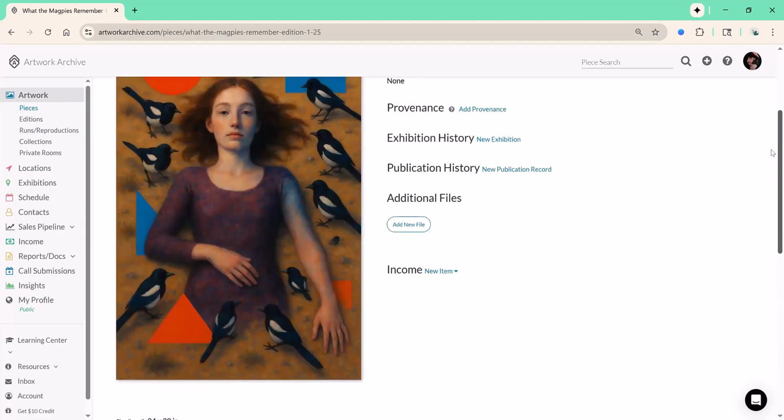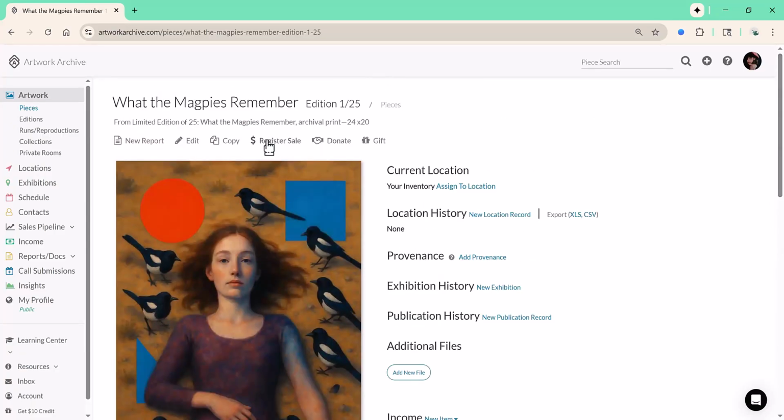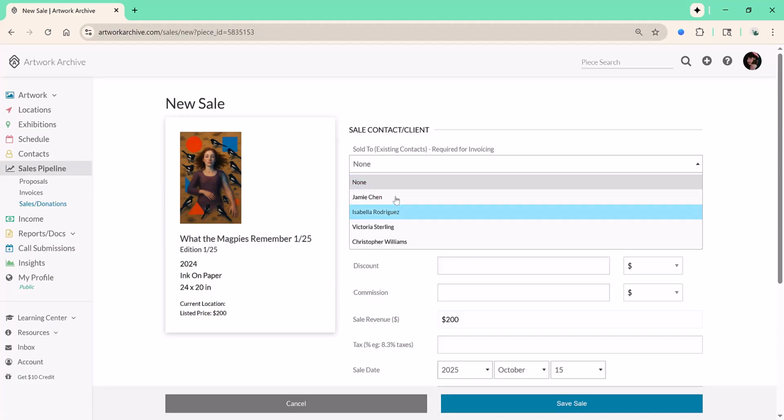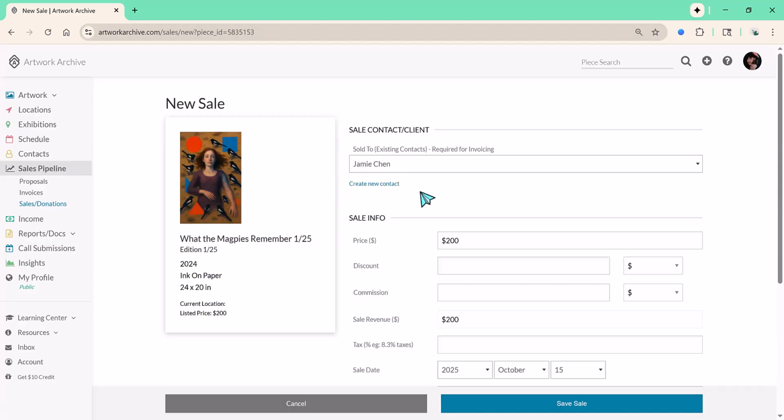So I'm going to mark this as sold. I'm going to say register sale. I'm going to select from an existing contact. If you need to create a new contact that purchased this sale, you can do so here, but if they already exist in the system, I'm just going to select a random one here that I'm selling this print to.